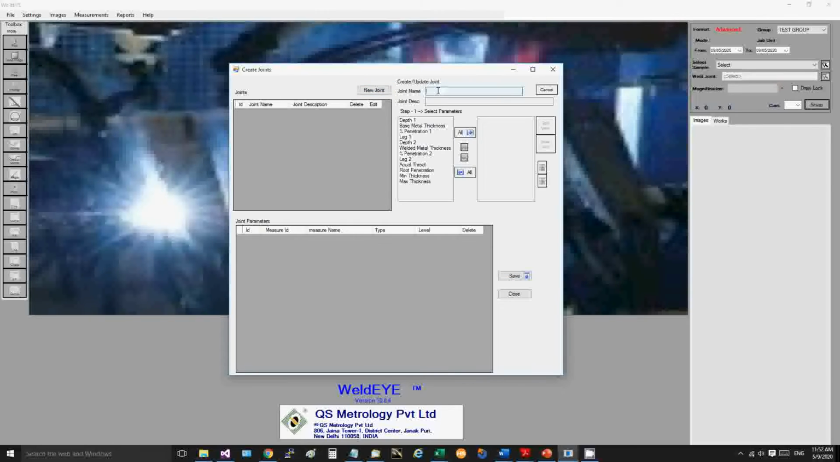It will ask you for a name, and say all my parameters are applicable for T joint. I can click on all. This will move everything to my T joint. Or I can select specific parameters and move them one by one. For the demo, what we will do is select all the parameters. So I am just selecting all. Now all these parameters from depth 1 to max thickness form part of this T joint.